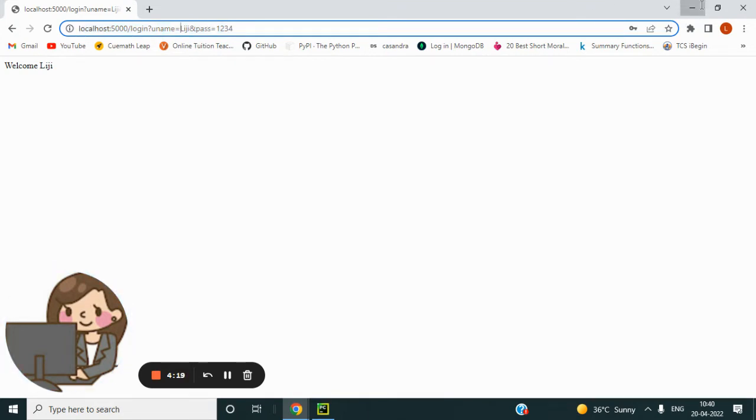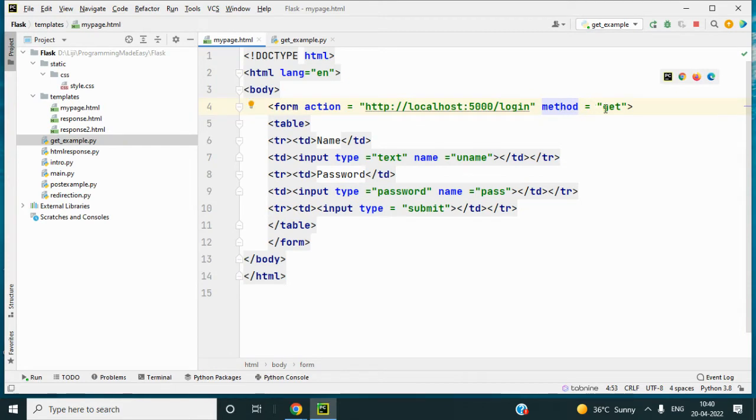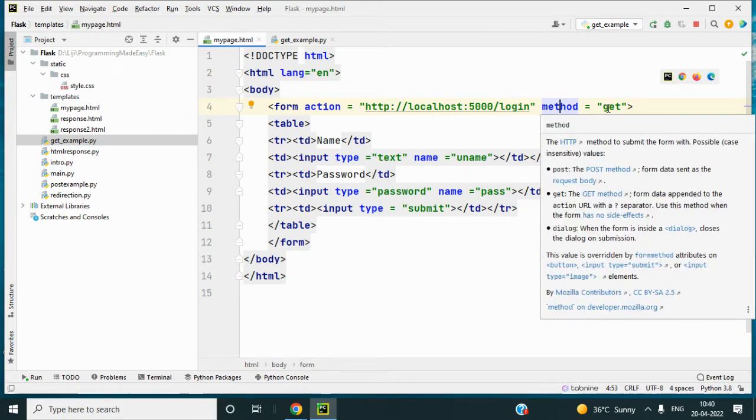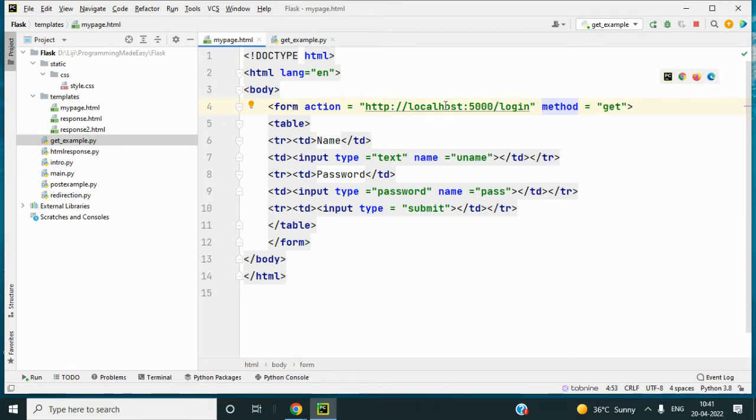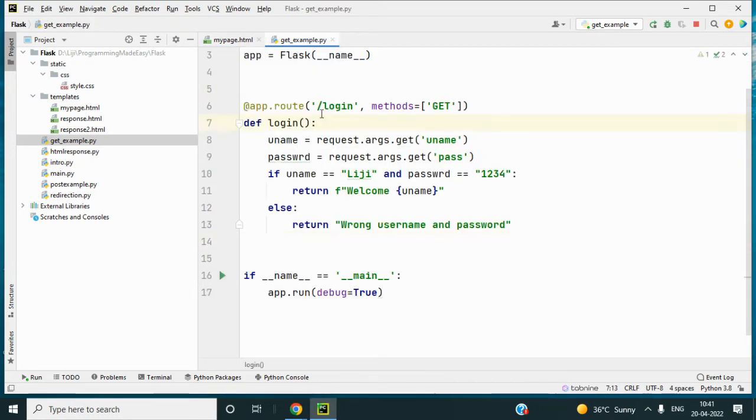Let us understand why. The method that we have given here is get. Whenever we pass parameters using the get method of HTTP, they will be displayed in the URL. That is why it is displayed over there. So what is happening is that it is calling the URL login. It goes to this login function because this URL is attached to this function, right? And this is running on port 5000 on localhost.